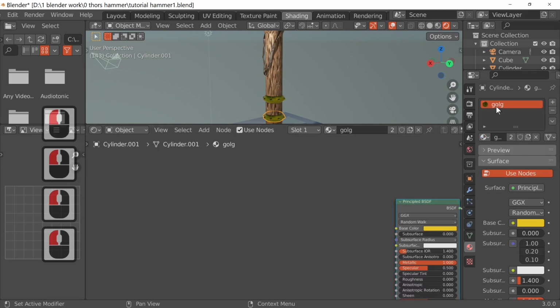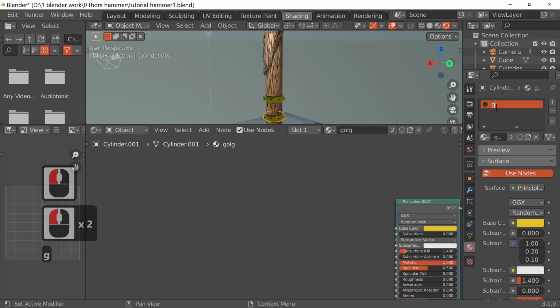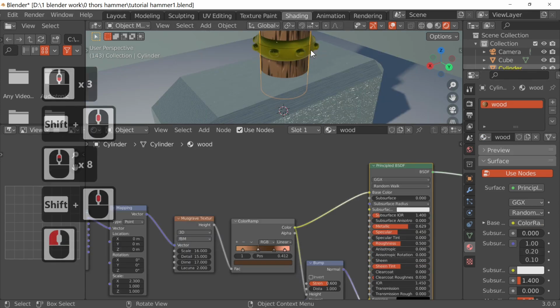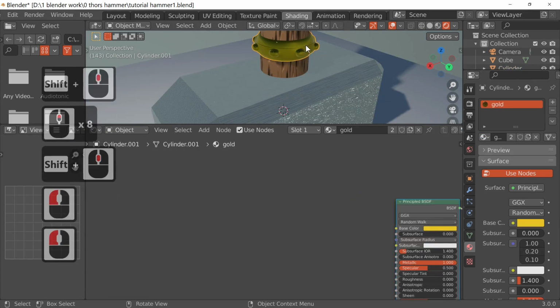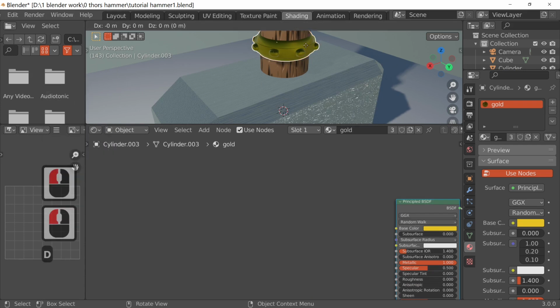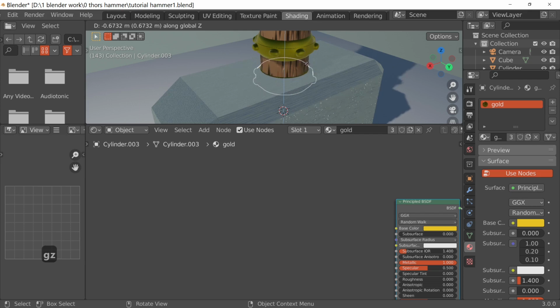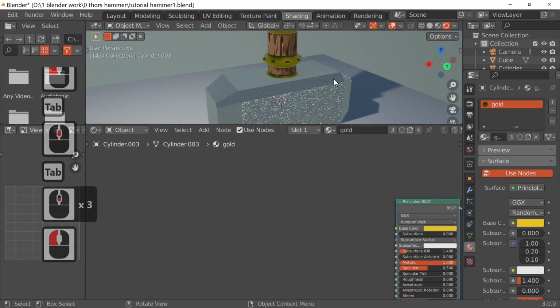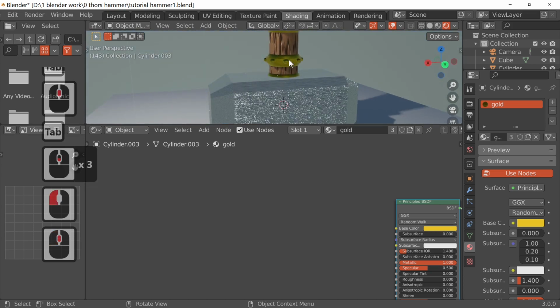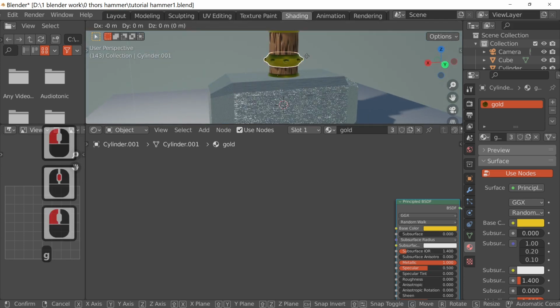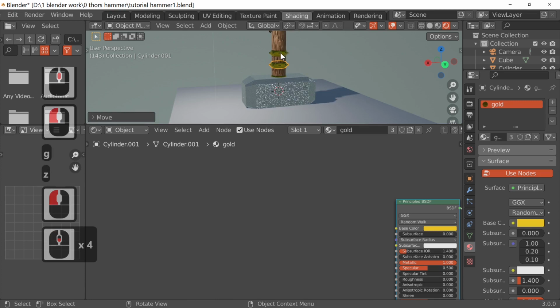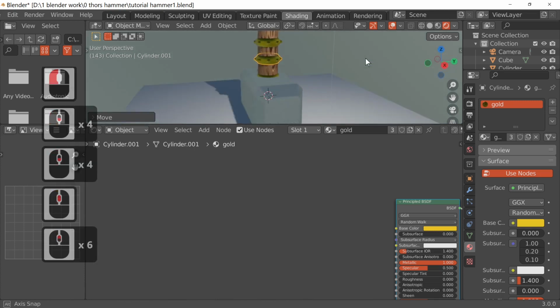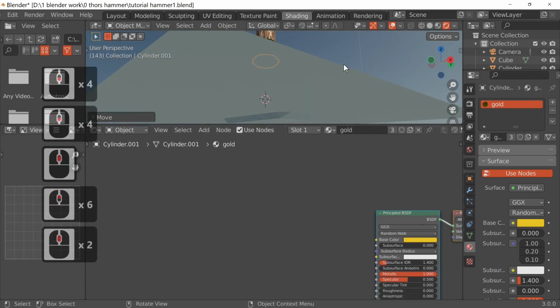I'll call it Golg. What's Golg? GOLD. And if we just duplicate that one once more, Shift and D, and G and Z, and I'm just going to simply put that there. Just move that up, G and Z, just to move it up slightly. So there you have it.